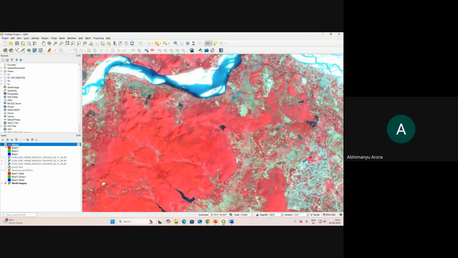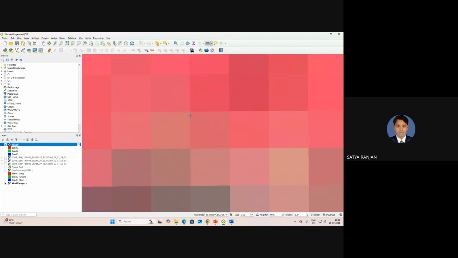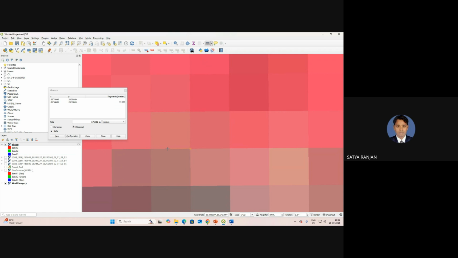How did you find 30 meters? Can you show again? Okay, I'll show you. 30 meter means each pixel's dimension is a unique pixel. Just click on the measure tool, then it is seen in these areas. If I measure, then it calculates. So each boundary is 30 meter. Then it is 30 meter.